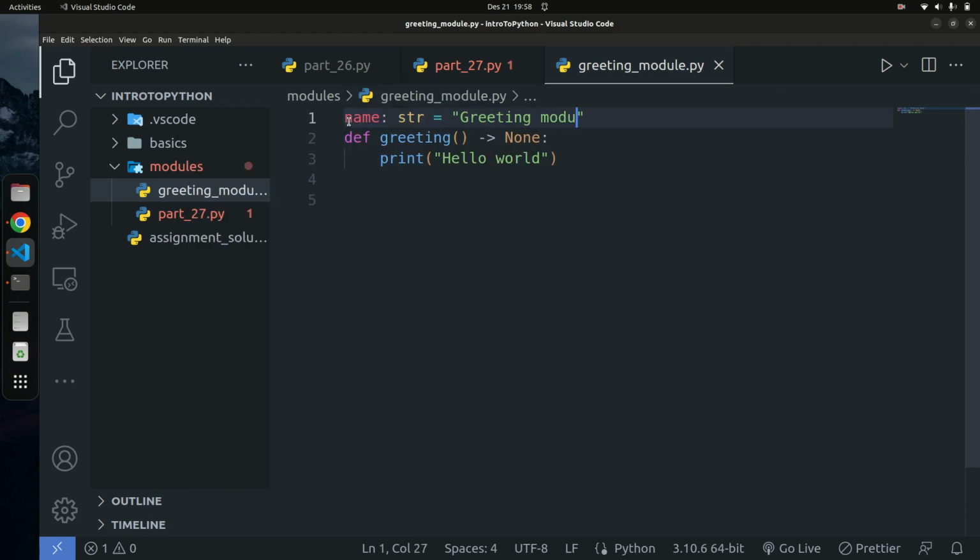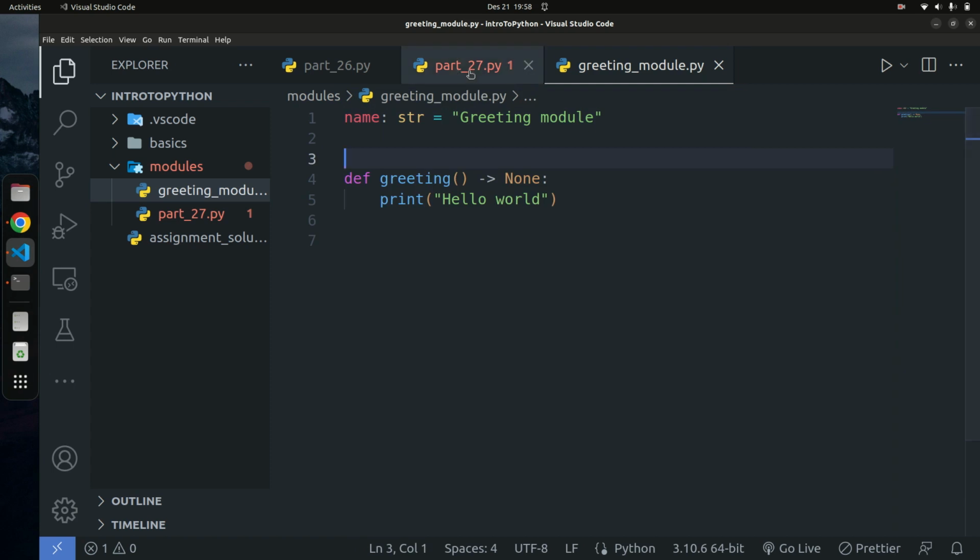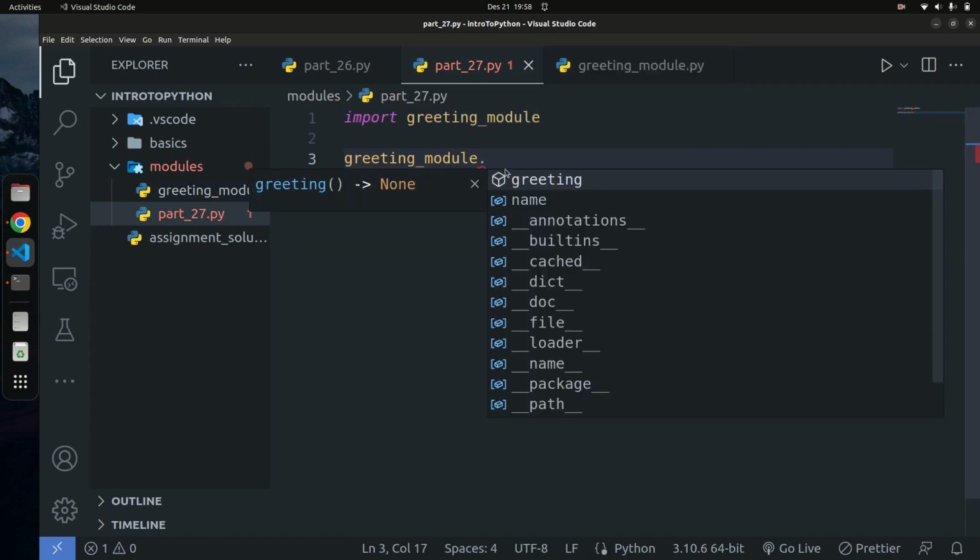So once I have this file, and even if I go in here and just simply do a dot, you can see now I have greeting and name. Previously name wasn't there. So if you just do a dot after importing the module, it gives you all the variables and functions that are within that module.